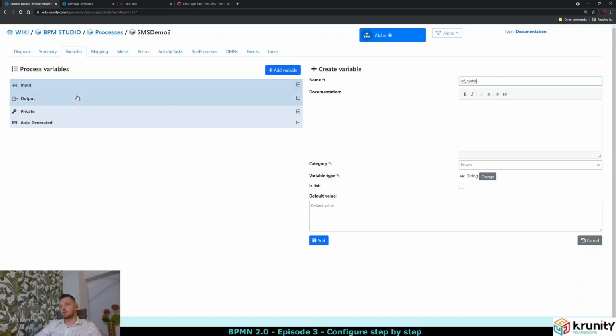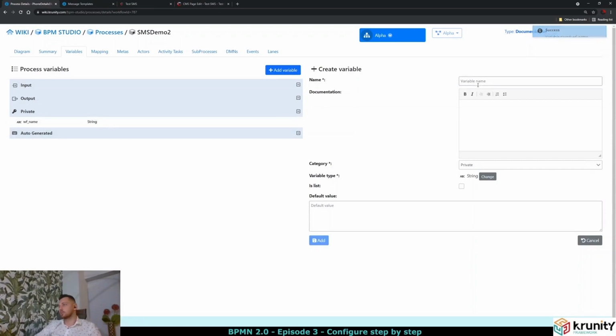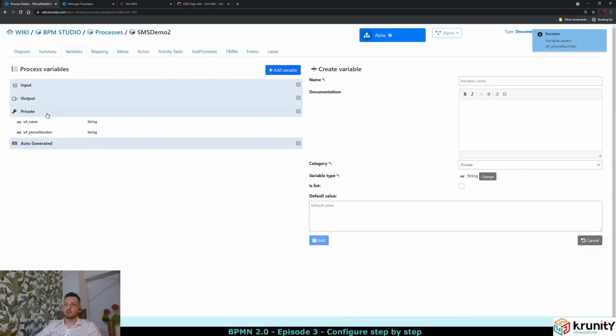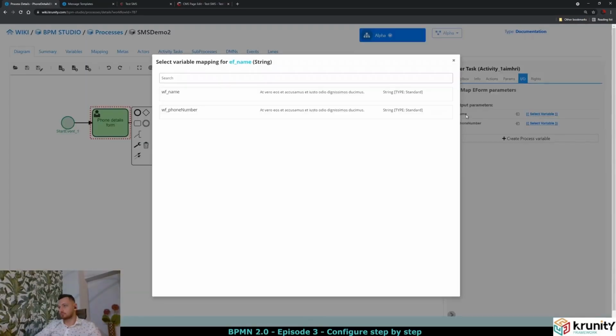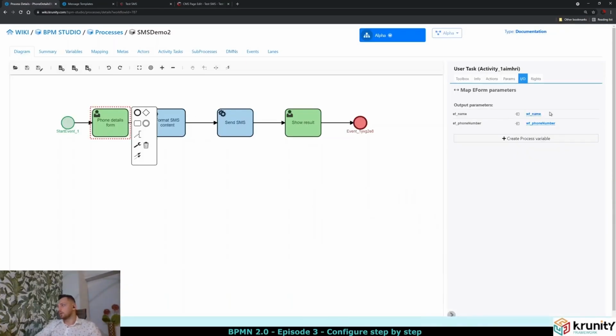Input output categories are only relevant if I were to use this workflow as a sub-process or as a workflow bound to a call activity in another workflow. It's not the case here, so I'm just going to create some private variables because they're only used internally in this workflow. I'll also say phone number. So now I have my two variables here at workflow level, which I'm going to map here. Good. This form is done.